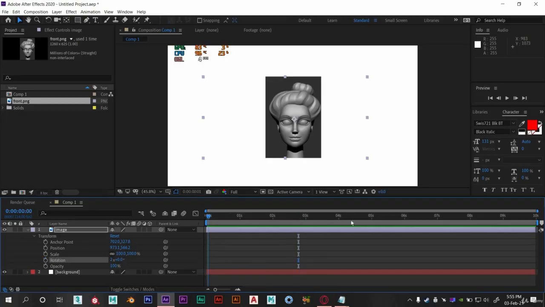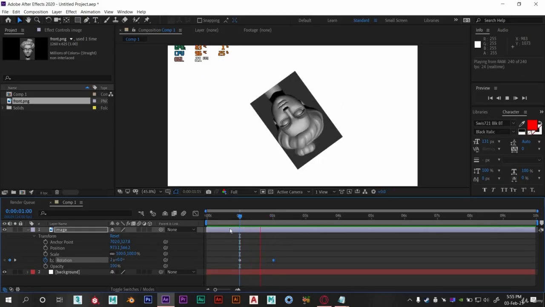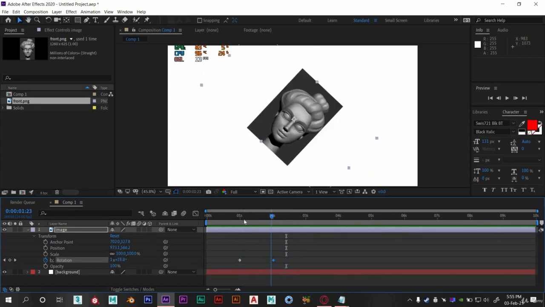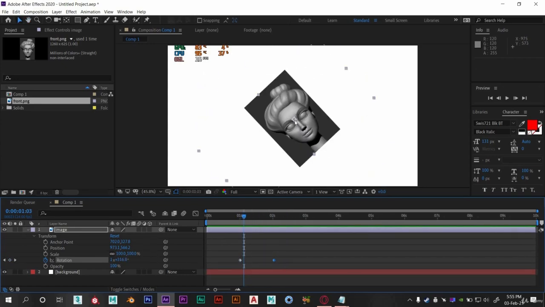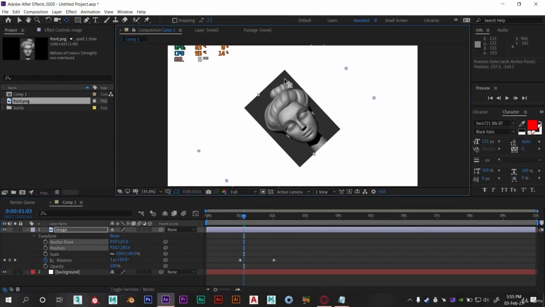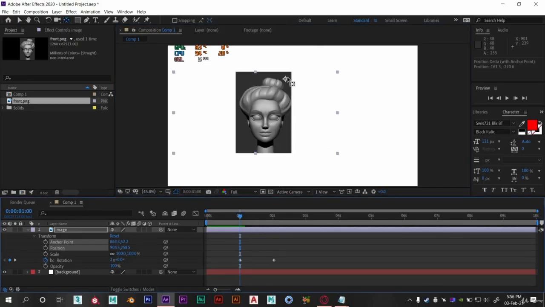Let's understand the anchor point with the help of rotation key. You can see I made it rotate 1 time by setting keys. This object is rotating from its center right now. Go to anchor, select pen behind tool and move this anchor point to somewhat here. Now you will notice the object is rotating from here.